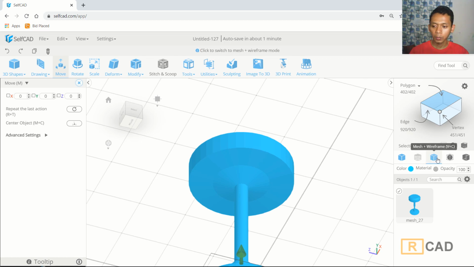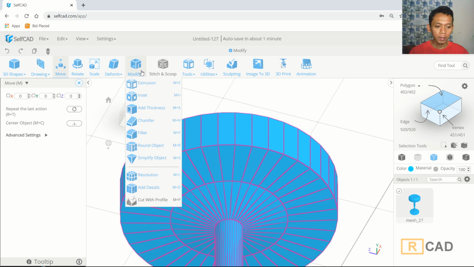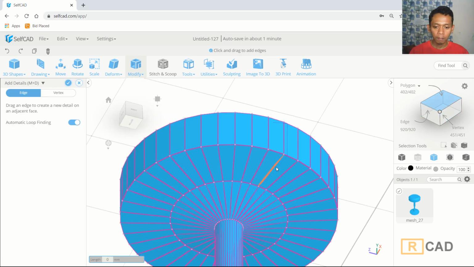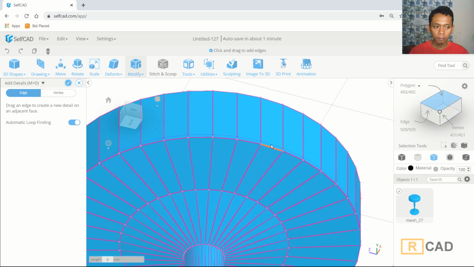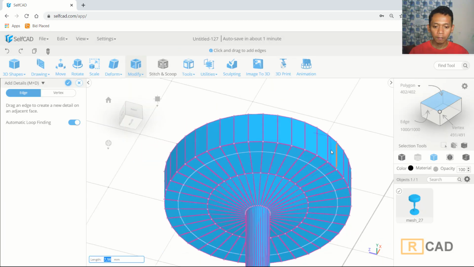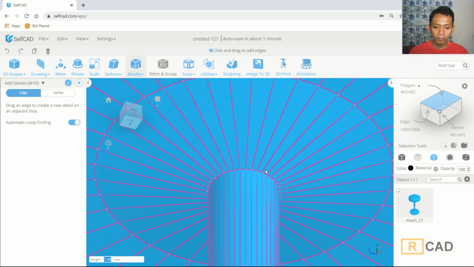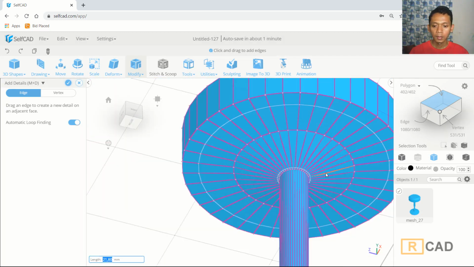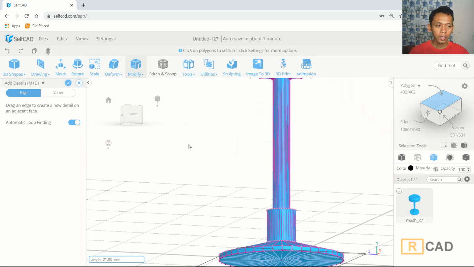Finally, I will add details at this point. We can set the view to mesh plus wireframe. And now I will click modify, click add details. Okay, I will create a new edge in here. Okay, it's enough. We can also create a new edge at this point. Okay, move into this point, and then I will click OK.